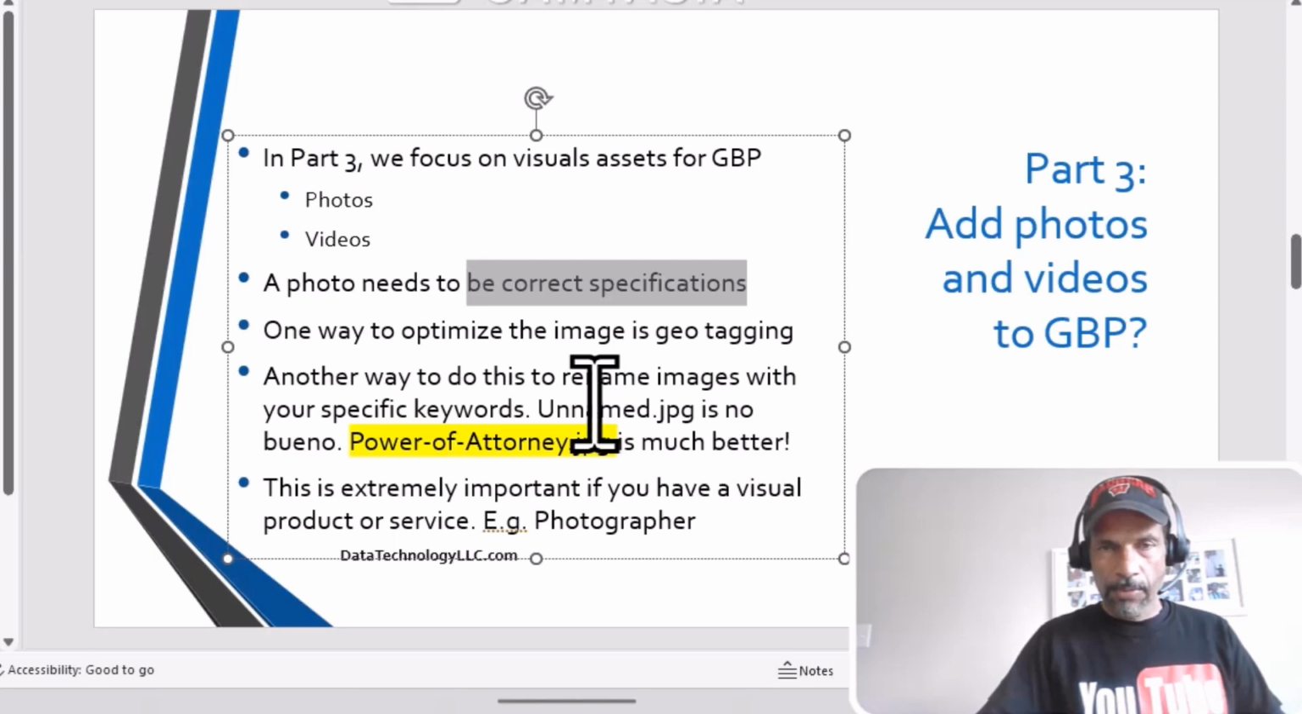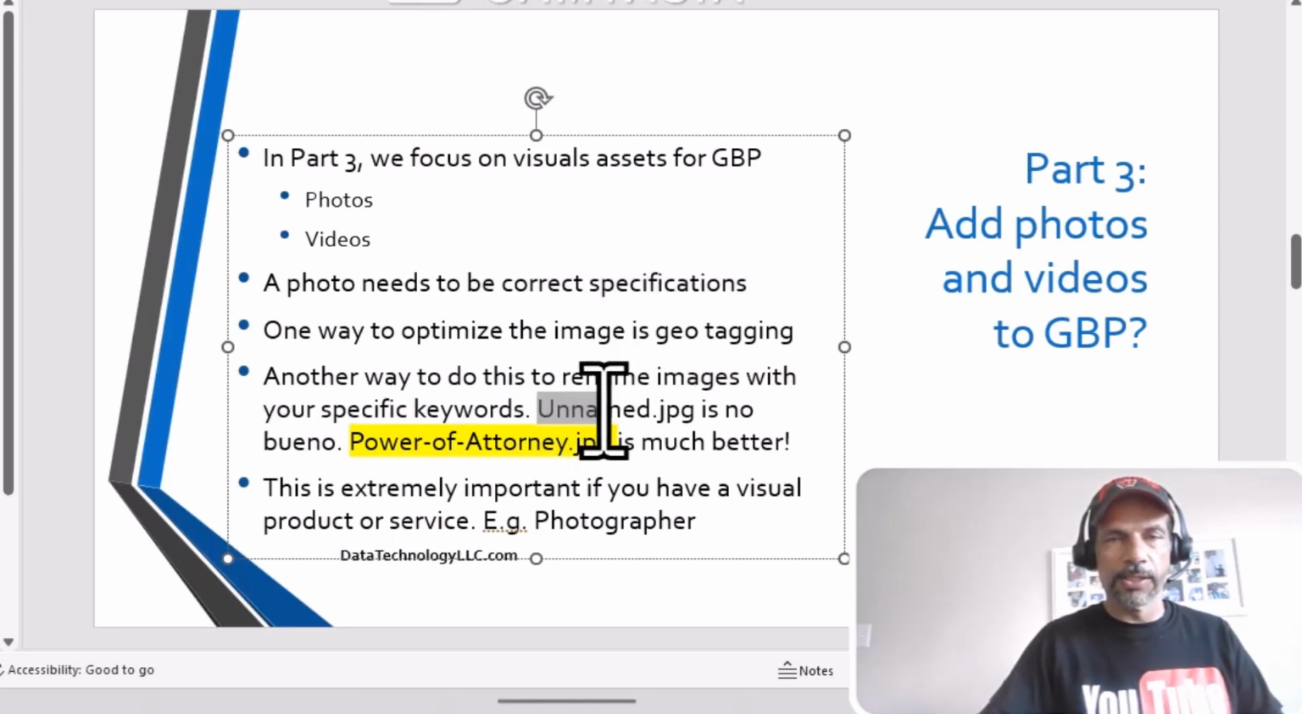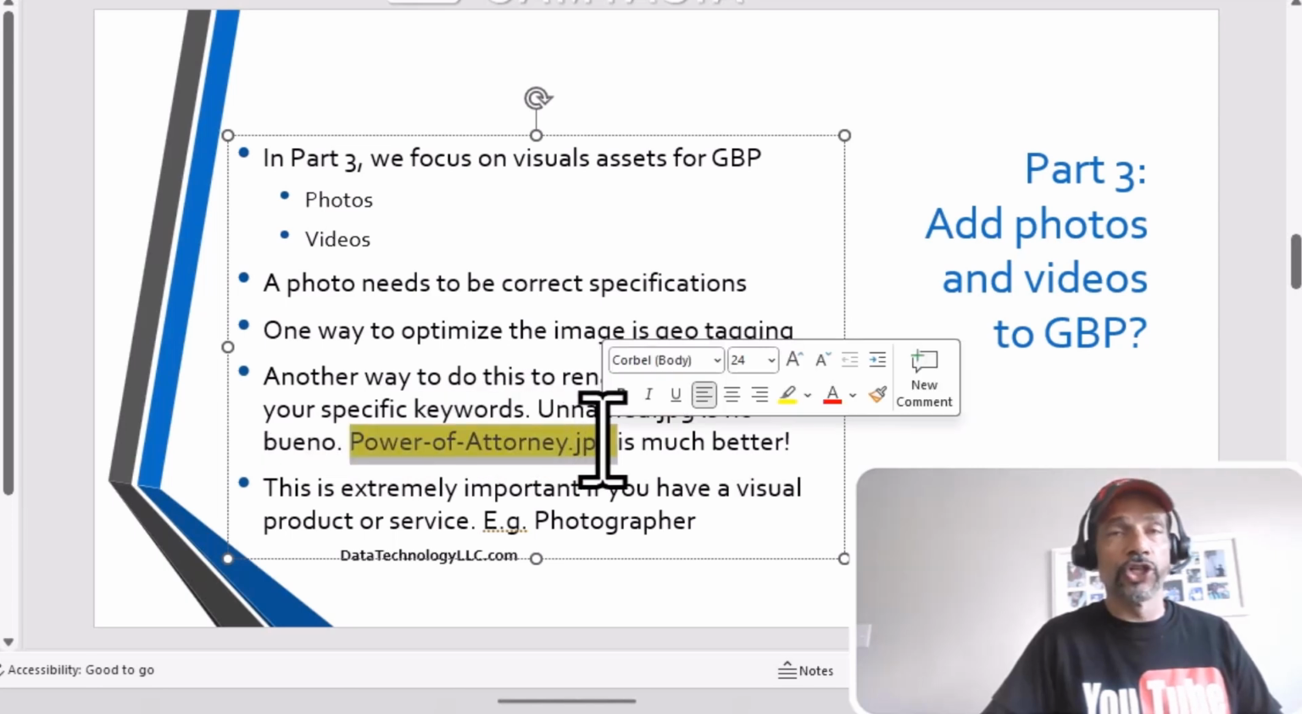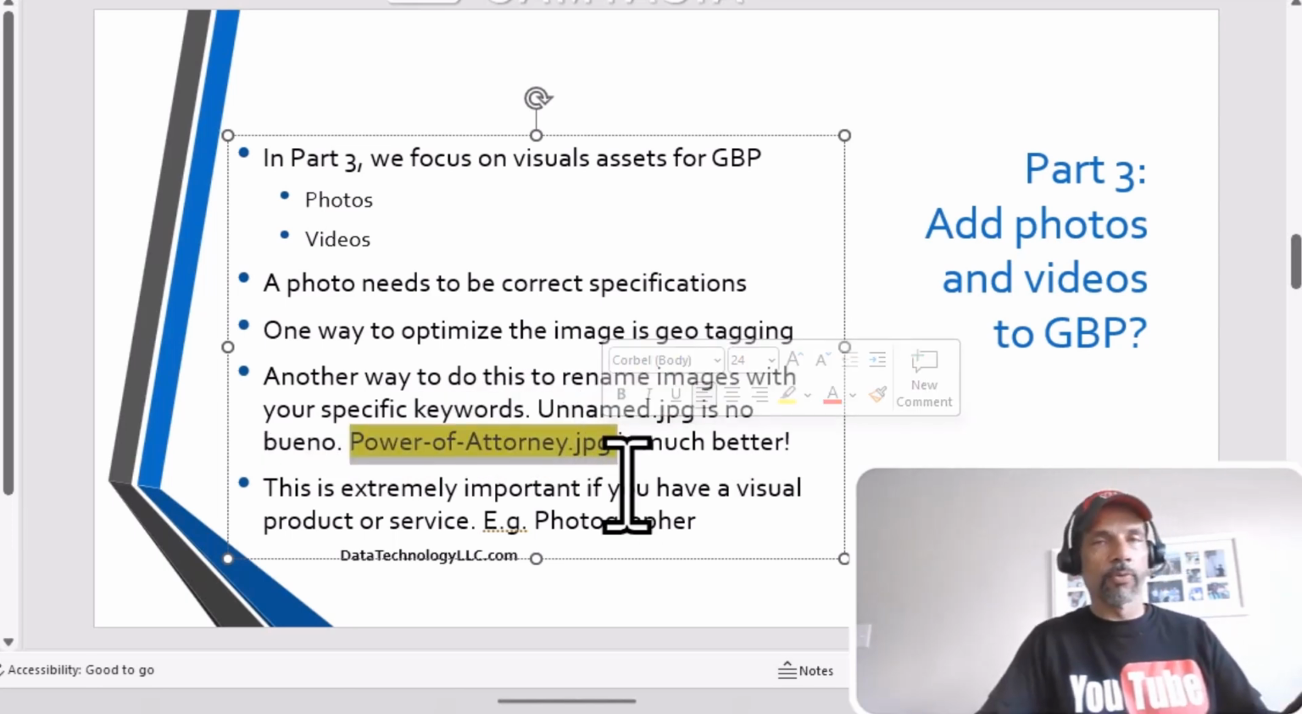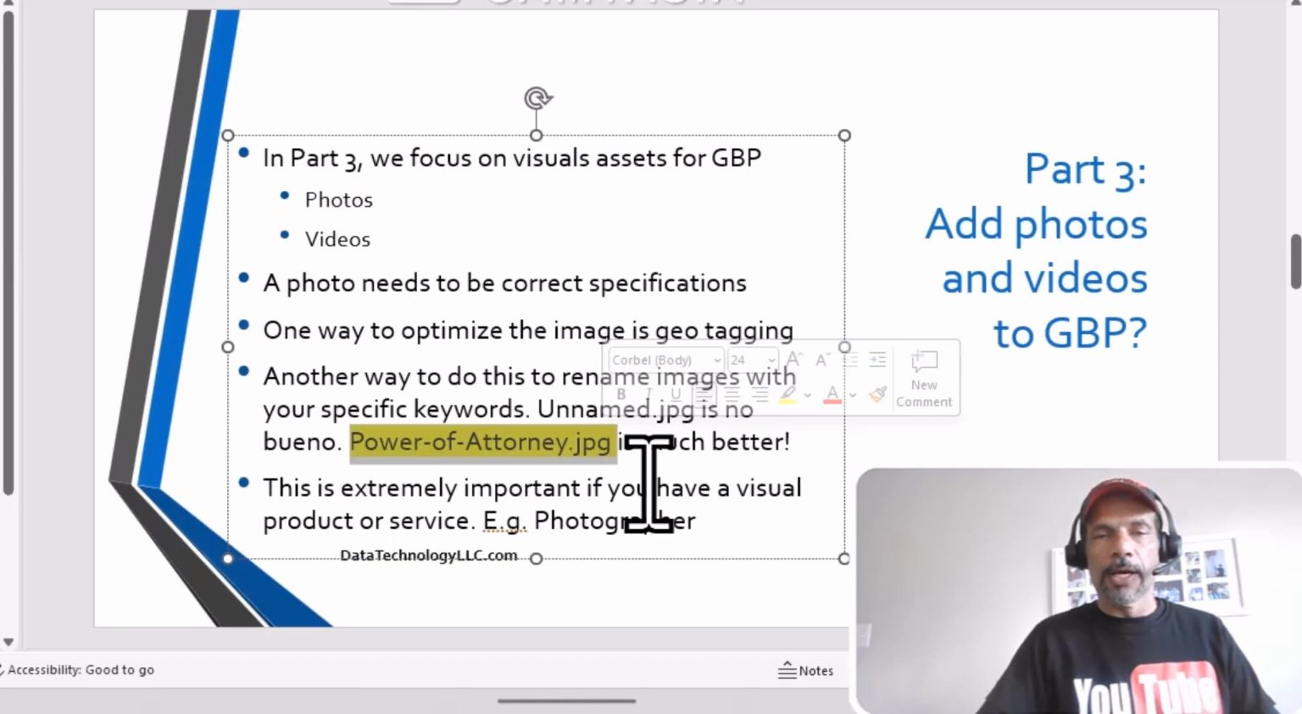A relevant point is when you name the images, do not do this. Do not call an image file unnamed.jpg. Why? Because it doesn't help the search engines or anything really. For our client, going back to the attorney, you would want to name the image power of attorney .jpg or GIF or whatever, PNG. Again, very important.